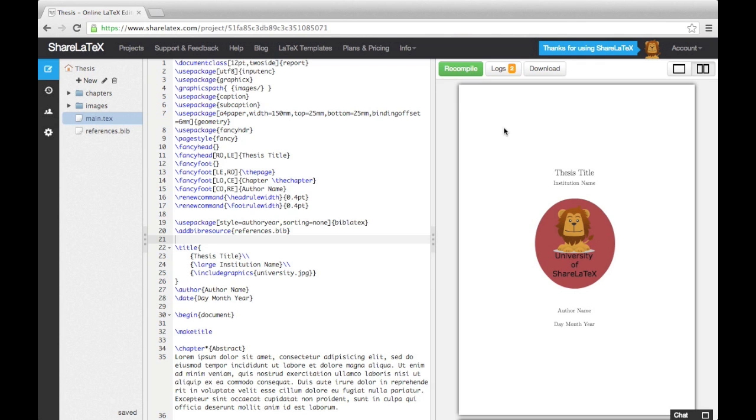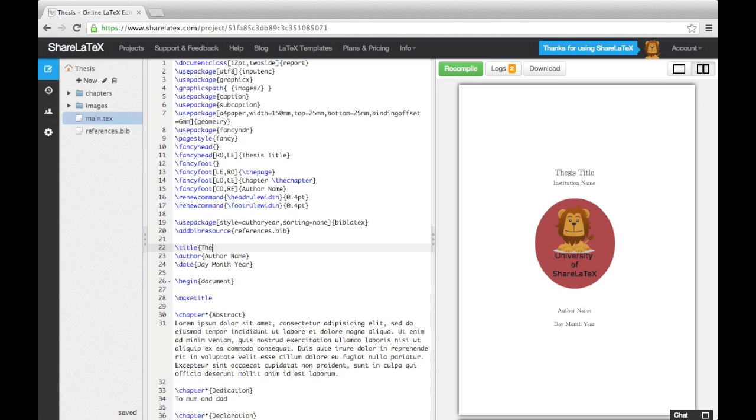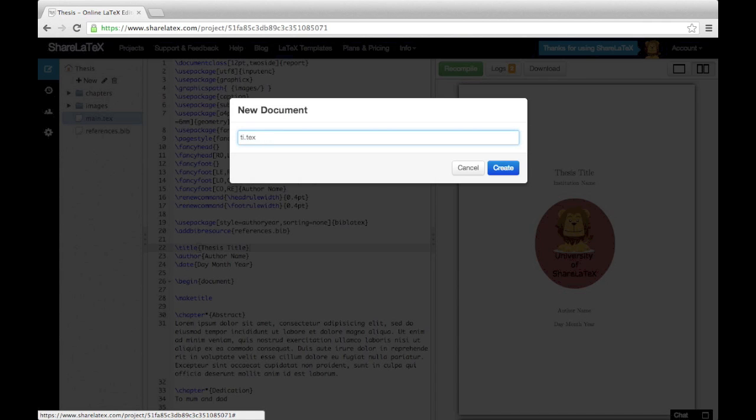In the first video, we made a rather makeshift title page using the maketitle command and by using an includegraphics command in the title command. Although this works, it doesn't give us as much flexibility as we may want. A much better way to do this is to use the titlepage environment. We'll do this in a separate tex file and then input it.